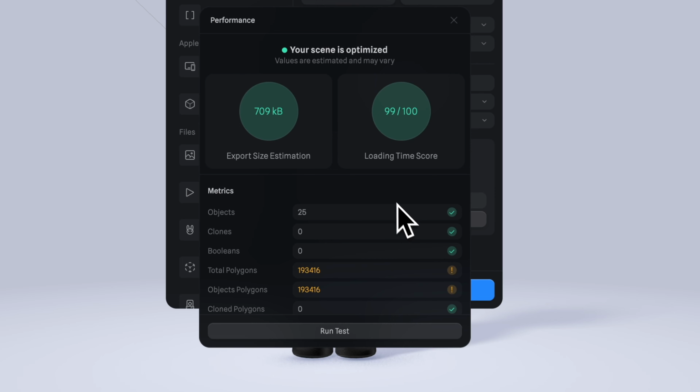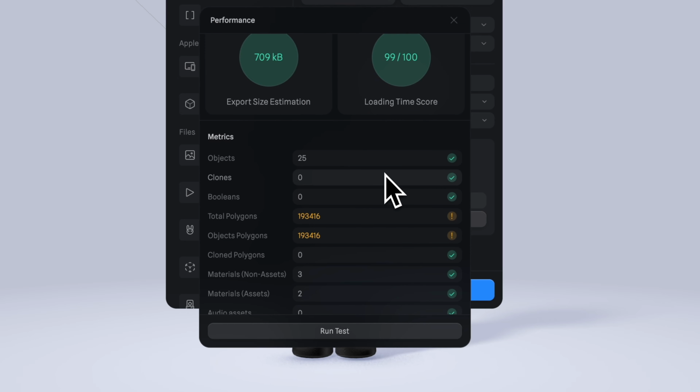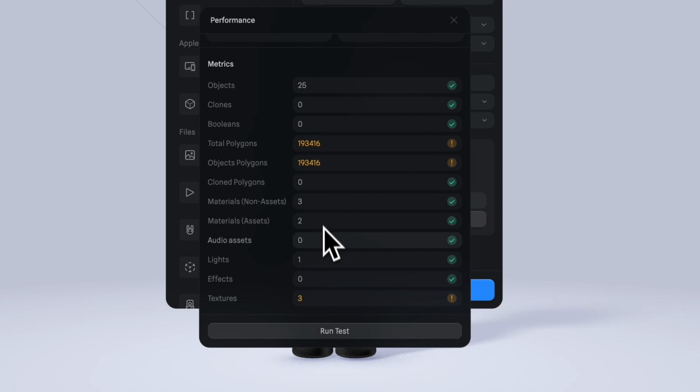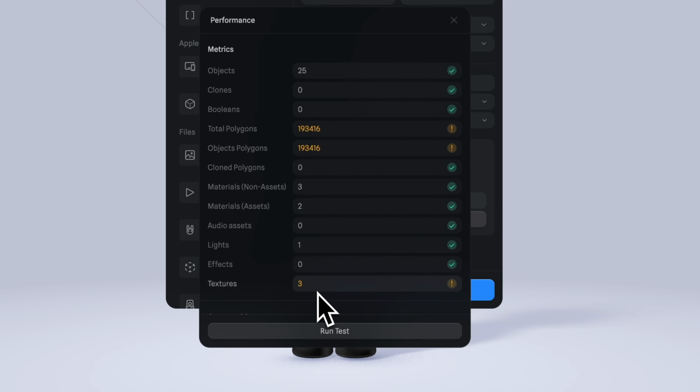And here we can see how this performance test works and where we can have problems. Most of the time we can have bad performance because of big amount of objects or polygons, heavy materials, and high quality presets for light and shadow.